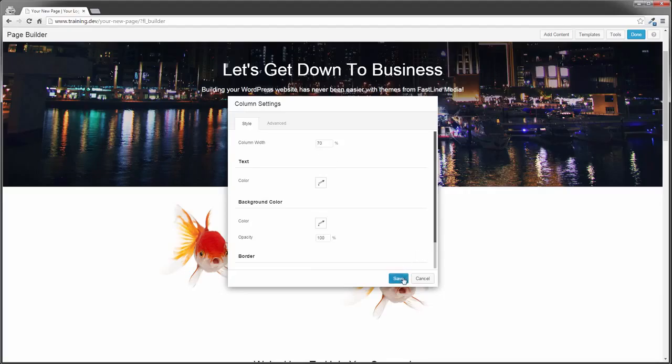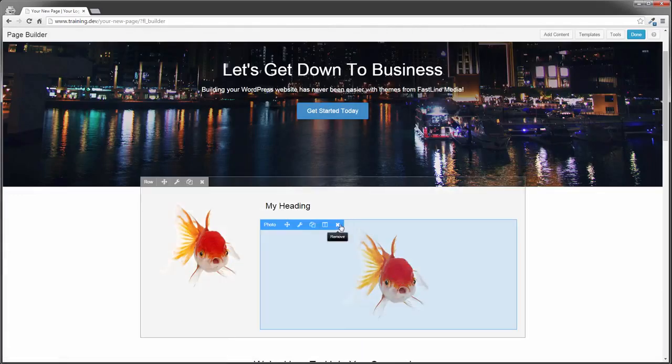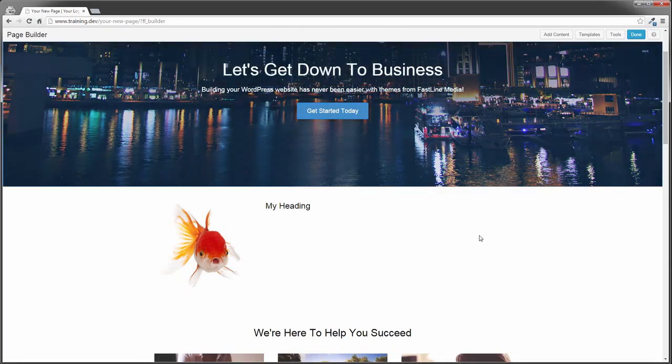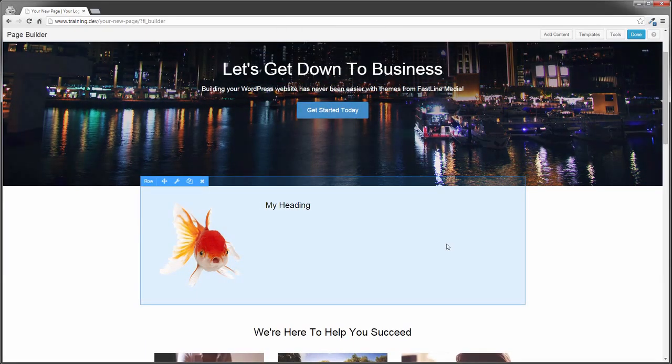So that's pretty cool. Next option on here is the last one. It's basically the delete or remove option. So for example, if I click on this, I'll get a dialog asking me to confirm that I want to do that. And once I click that, it deletes it. So those are our module options.